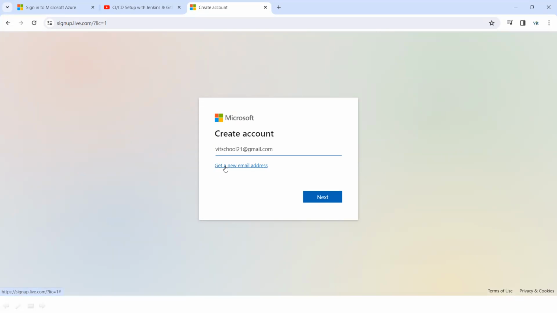There is one more option here: get new email address. You can use something like VIT school 21. If you don't have any Gmail ID, that is also fine. Here you can provide your username, and select either Outlook or hotmail.com. I would recommend creating the Microsoft account with username @outlook.com. Then click on next.